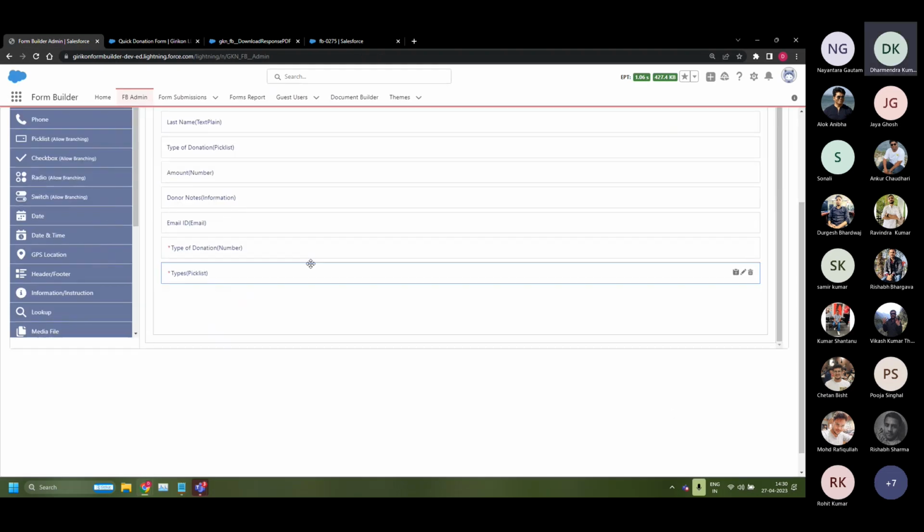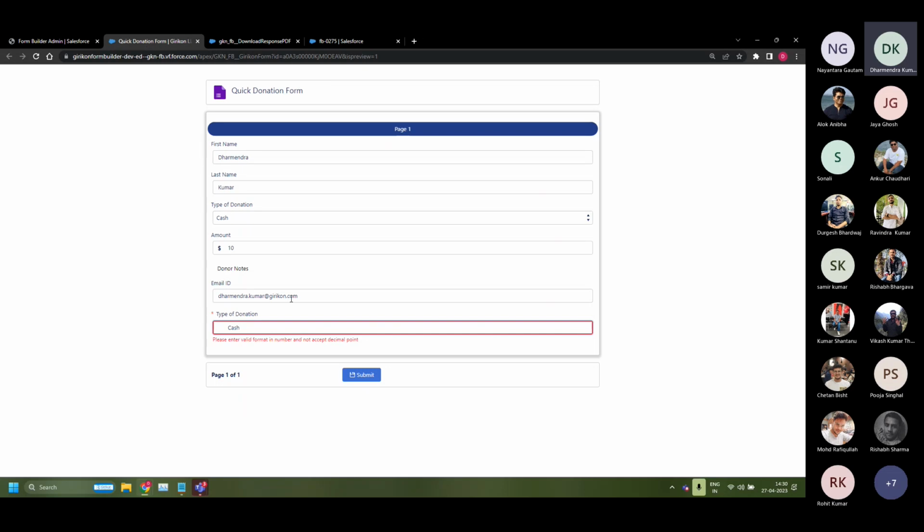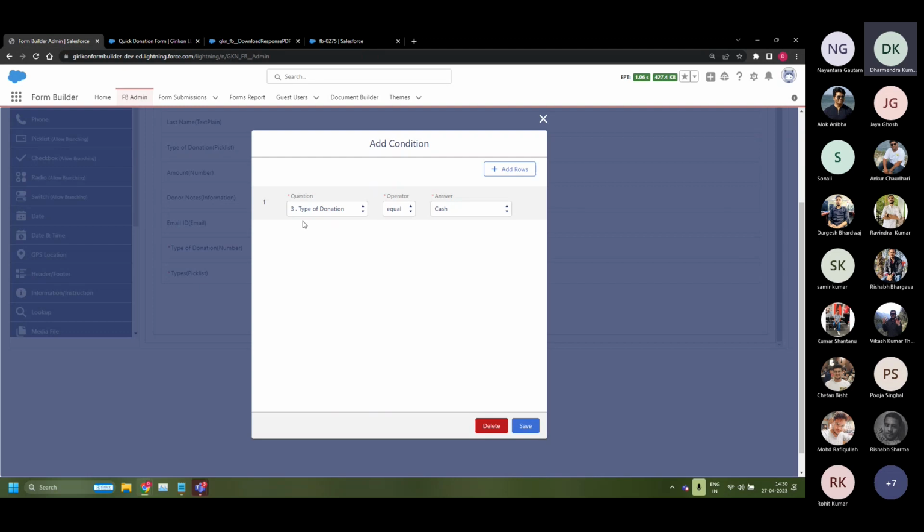So from here, you can see I've added two questions, like type of donation and donation types. We have to set the condition, and here you can see all those fields, and it will show here. Right now it's showing some error, but I'll make sure that this function will work. So you can choose, and then the answer will show here, and you have to configure. That's it. These are the steps to create a condition in a form.